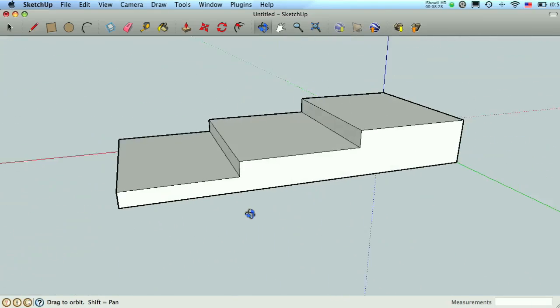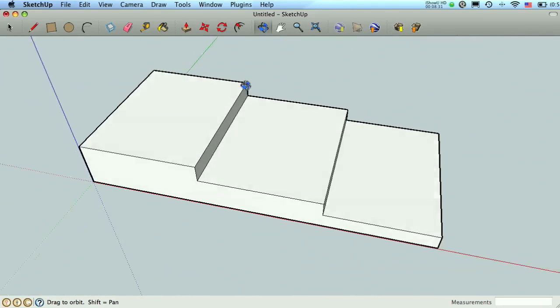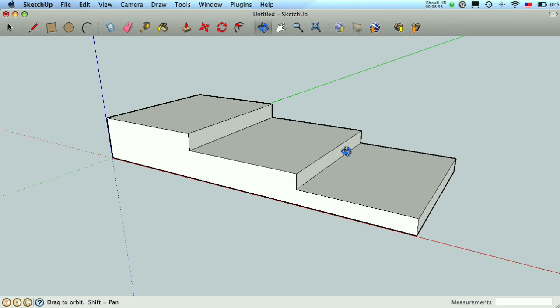All right, so there's our basic introduction. We've built a staircase. Check out the next tutorial where we're actually going to use those same tools we just did, and we'll build a bookshelf.